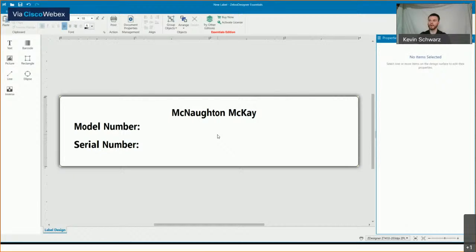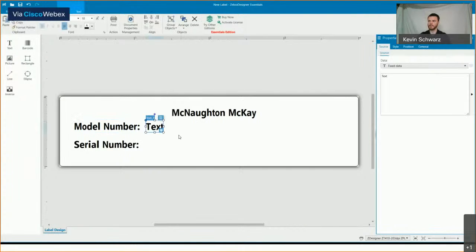Now what I'm going to do is put my variable text in. So similarly, we're going to go over to the text field, and we are going to drag a new text field in next to where we have our model number. Now, you can align it directly in line so that we can see the alignment guides pop up. This way we know that our text is in line. And we're going to change this to be a variable keyboard input.